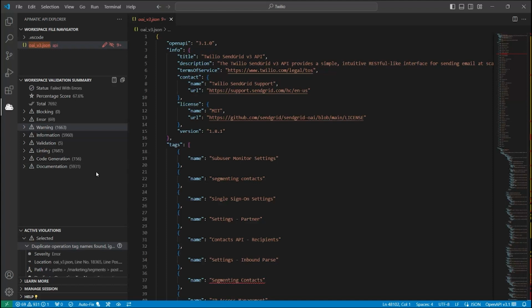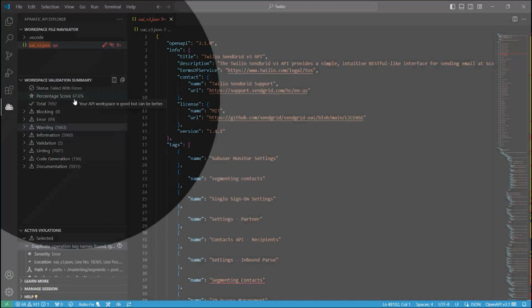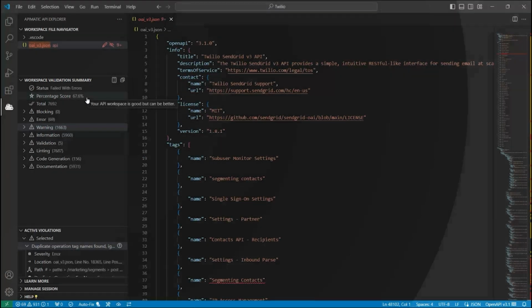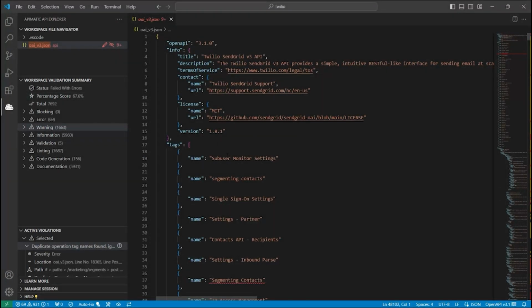The VS Code extension also provides an overall validation score of the API definition file, which in our case is 67%. Not great, but it's not too bad either. Now the question is, since there are a lot of issues in the file, where do we start fixing them?